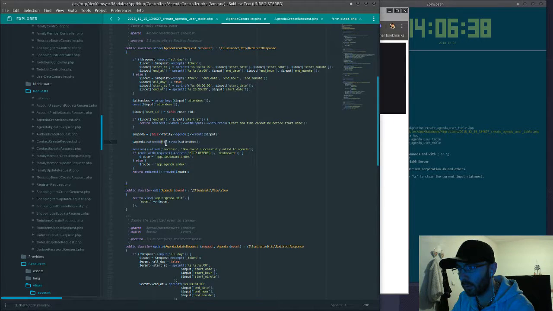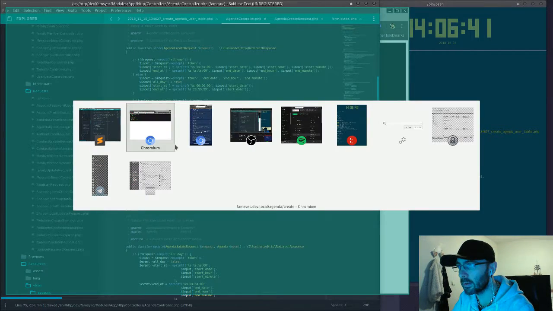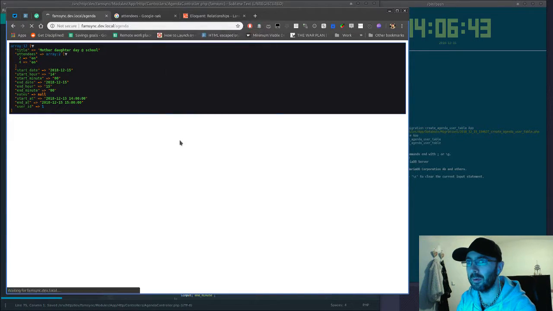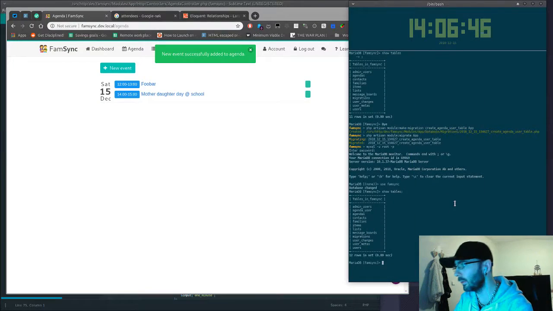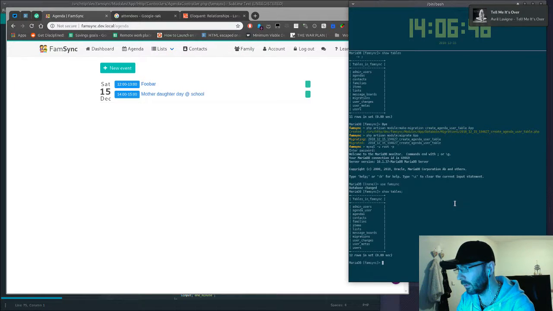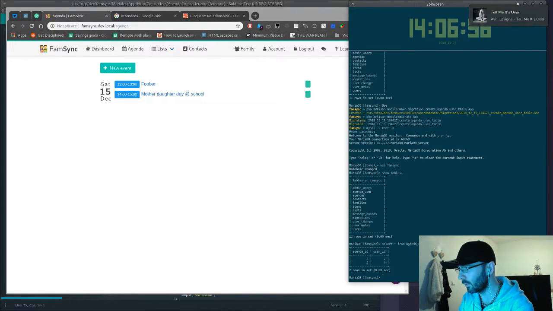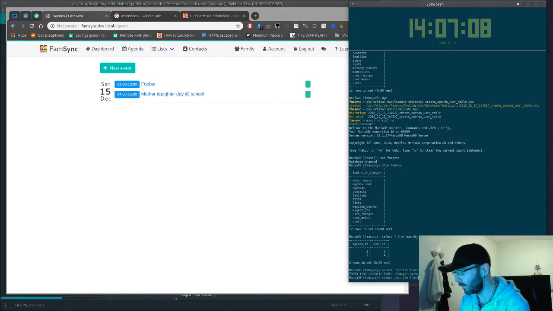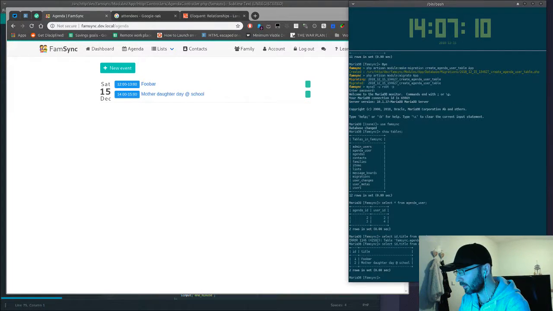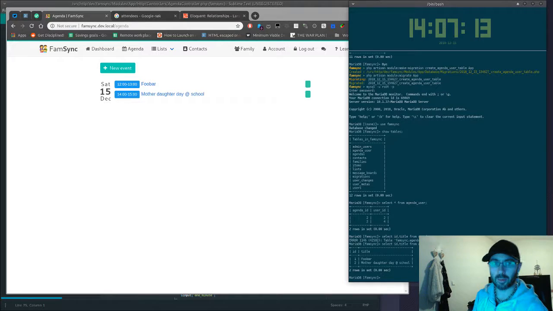Okay, agenda sync. Alright, let's see how this goes. It's probably gonna explode, I don't know. Okay, so it looks correct for now. Now let's do select star from agenda user. Select ID and title from agenda. No. Agendas. Oh, it's actually working.